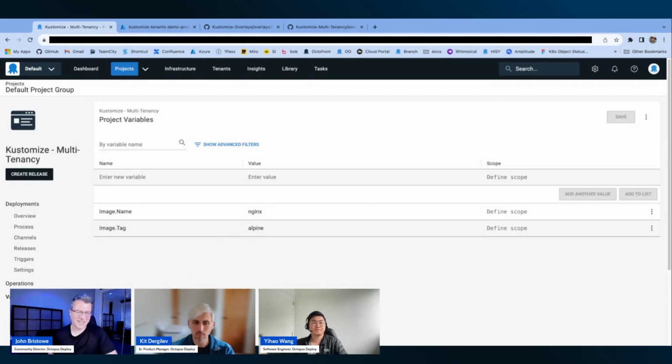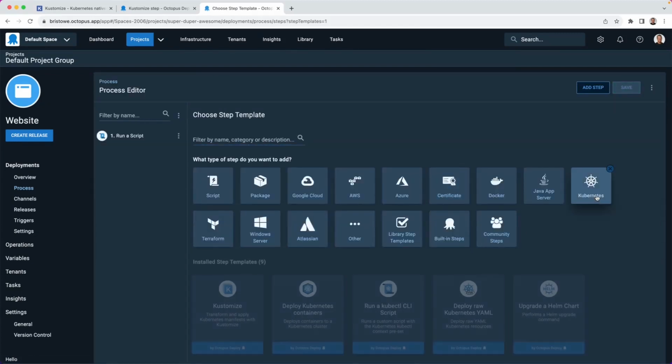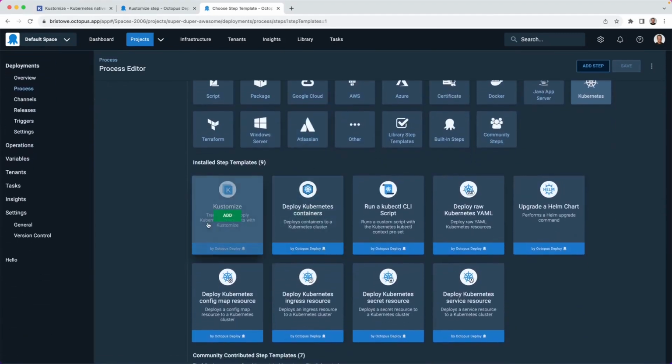Thank you. Excellent. You saw a lot of stuff there. So let's recap just so everyone's clear. First and foremost, I just want to point out where you can find this stuff. If you add a step to your deployment process, you'll find it under the Kubernetes section here. And in particular, you'll see this button here that says Kustomize. This is where you'll add this to your deployment process.